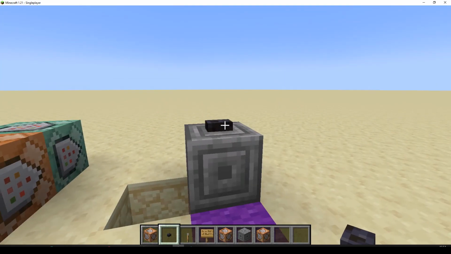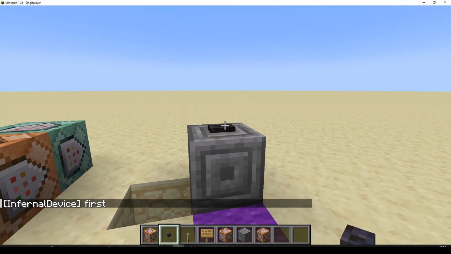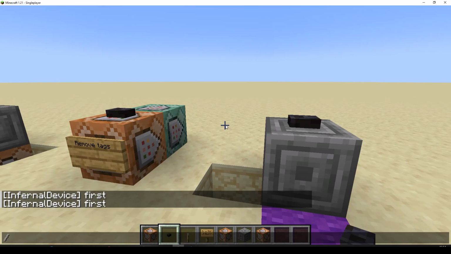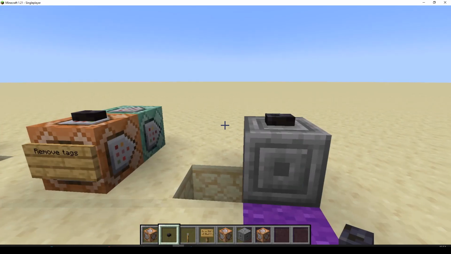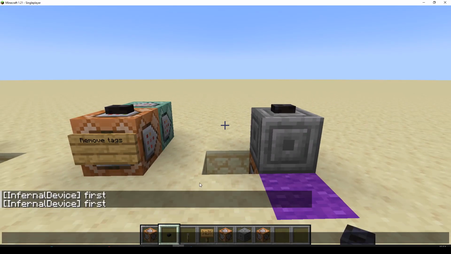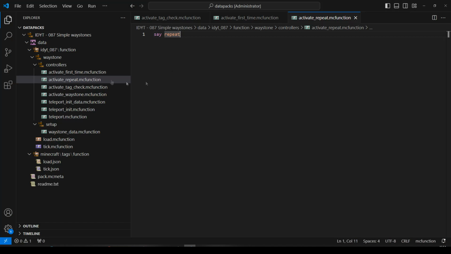Let's press it again. Should be my first time now. I don't have the tag. First, and if I press it again, first. Oh, but I do have the tag. Tag at P remove. I don't. It's not giving me the tag. Okay, why is it not giving me the tag? Because we haven't told it to. We're just coming in here and saying first.